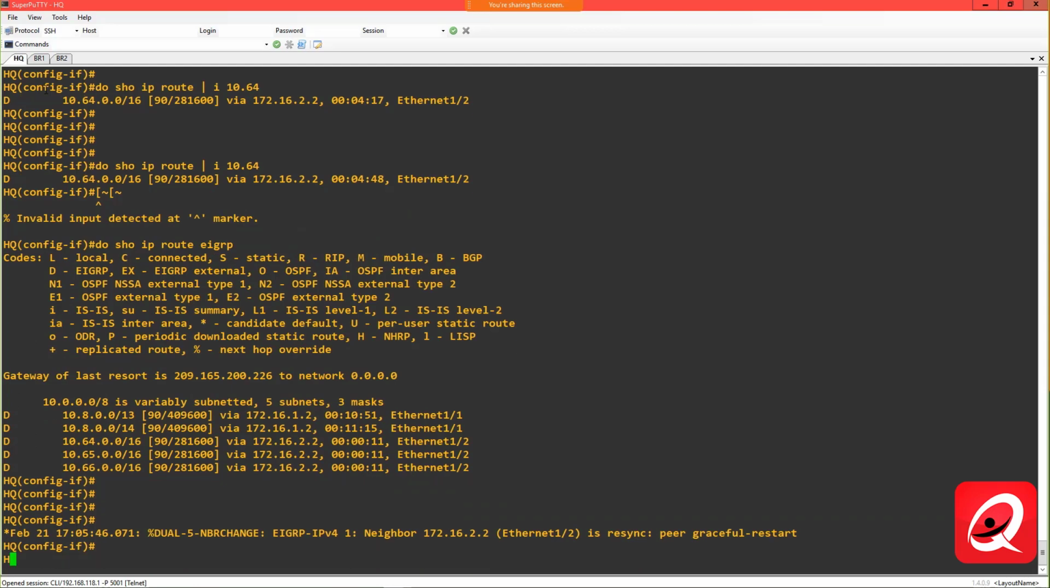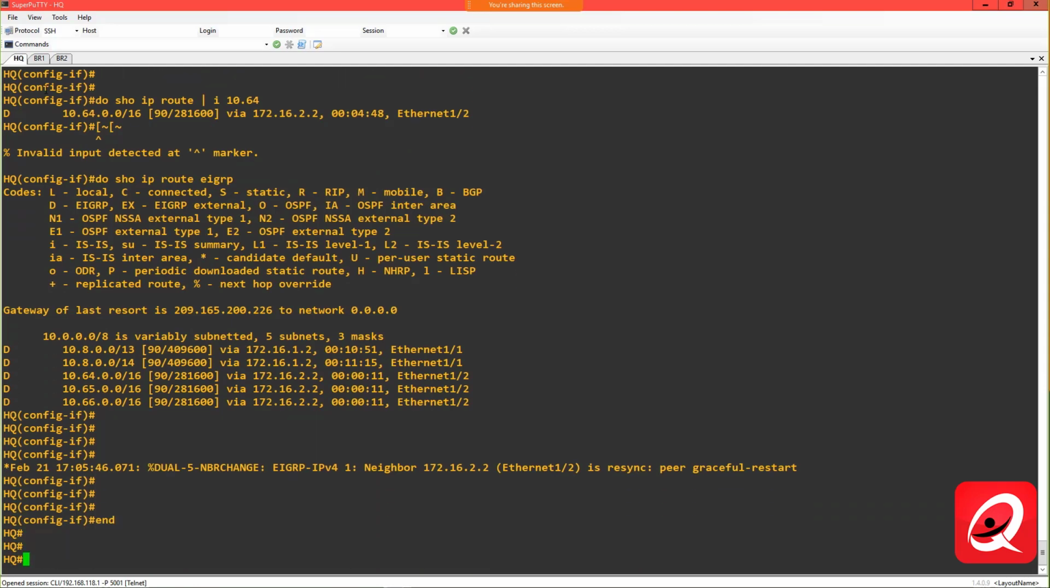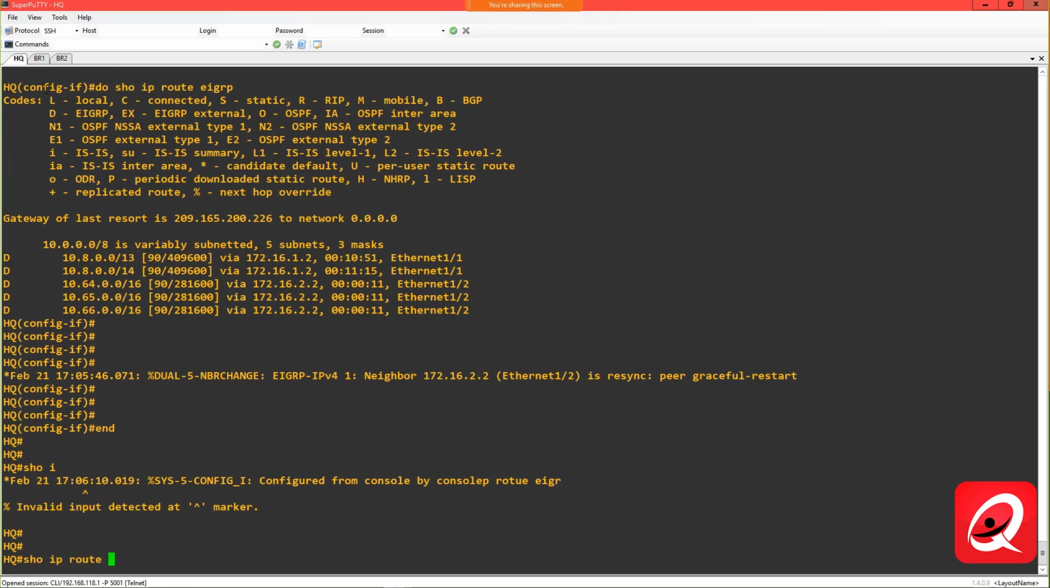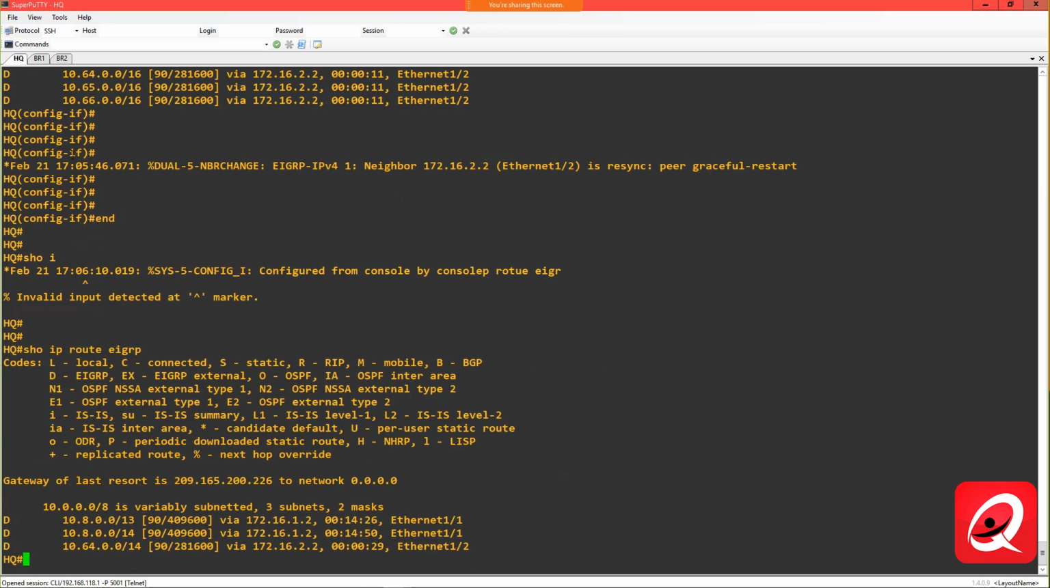In our HQ router, we should no longer see the individual routes. We should see the summary route. Yep, there we go. Well, that's the kind of stuff on the lab that will just kill you. So pay close attention to what you're configuring. Otherwise, you're going to get a lot of time wasted on that.